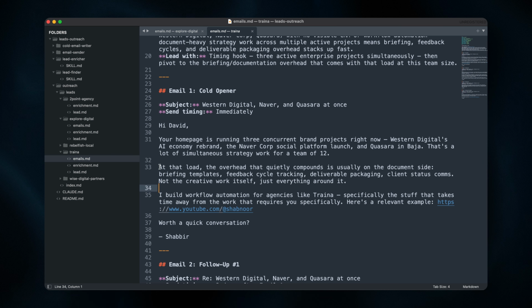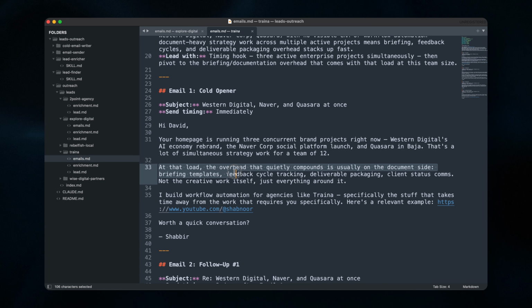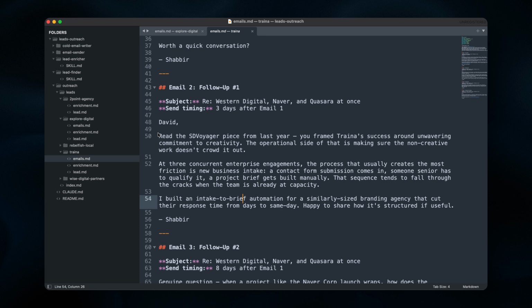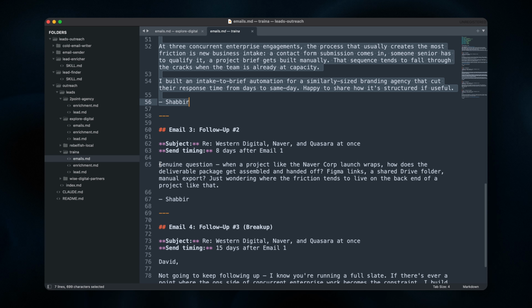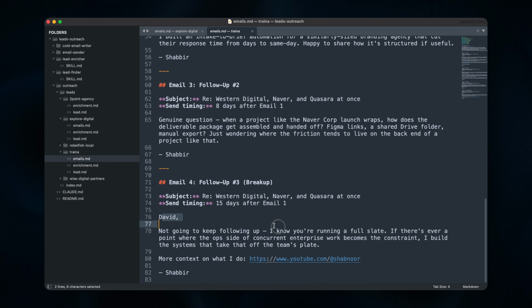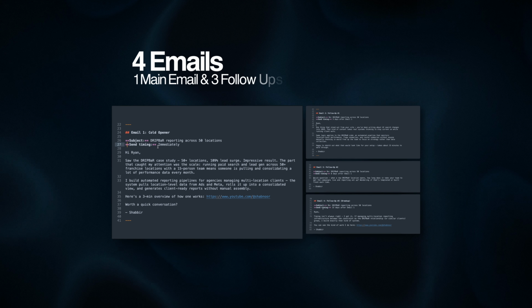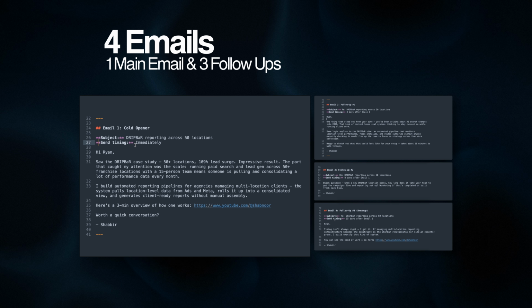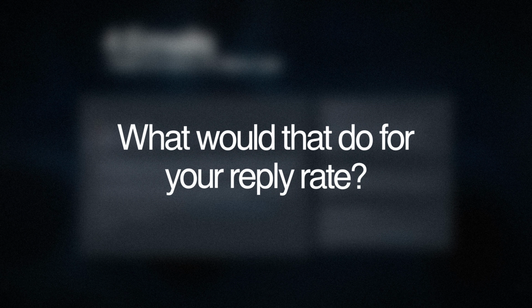So the cold opener, where it's really quantifying the pain. "The overhead that quietly compounds is usually on the document side, briefing templates, feedback, cycle tracking, etc." The follow-up, once again, is very specific. Follow-up number 2 is very specific, as is follow-up number 4. Now imagine this level of personalization and depth in every single cold email that you send. What would that do for your reply rate?